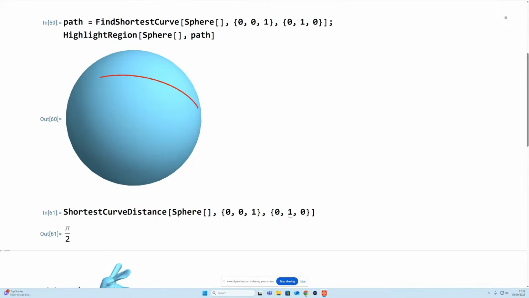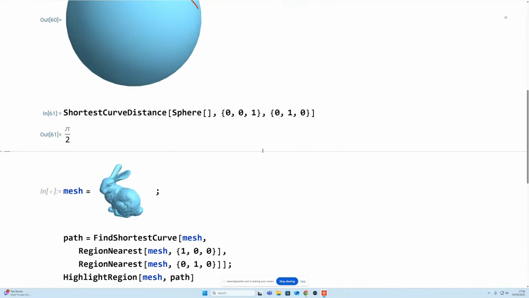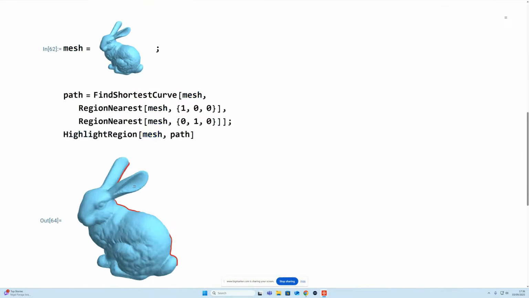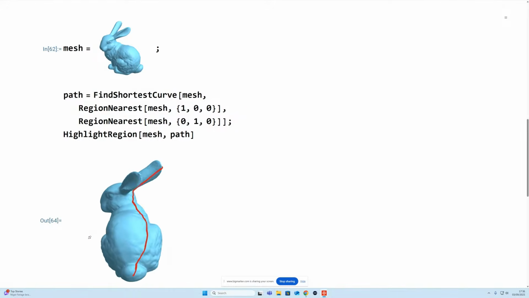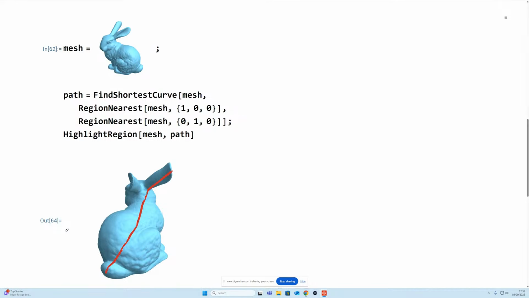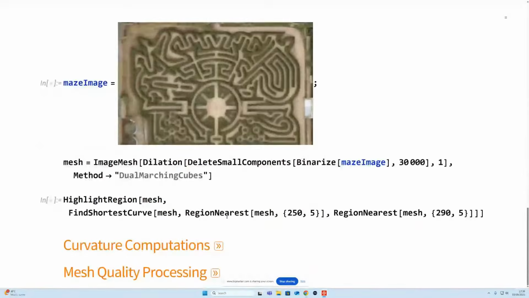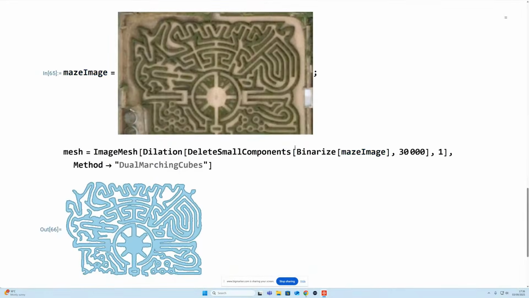But this works for any geometry. So we have the whole language of being able to take the unions and intersections of idealized things and taking mesh geometries from the real world. Here's a slightly fancier example where I'm saying find the point that's nearest on the mesh to the 1,0,0, so the top, and nearest to the right-hand side, and then find the shortest curve that joins them. That's a direct way of saying, take this rabbit and find the shortest path from its tail to its ear.